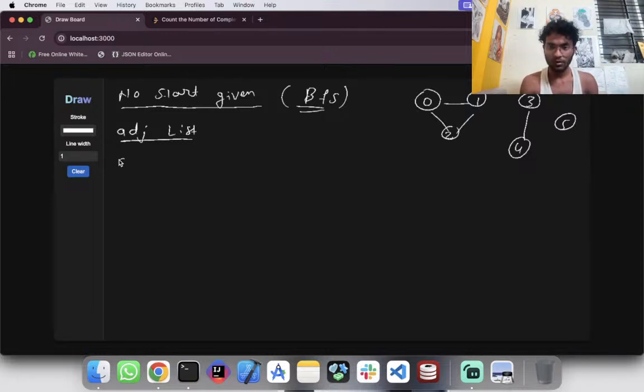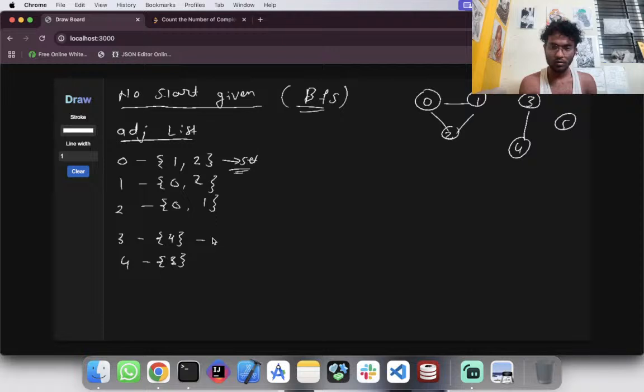So मेरा कैसे हो जाएगा? 0 के लिए 1, 2. 1 के लिए हो जाएगा 0, 2. 2 के लिए हो जाएगा 0, 1. सेट आई गेस सेट यूज़ कर सकता हूँ. 3 के लिए हो जाएगा 4, 4 के लिए हो जाएगा 3, और 5 के लिए हो जाएगा नल.